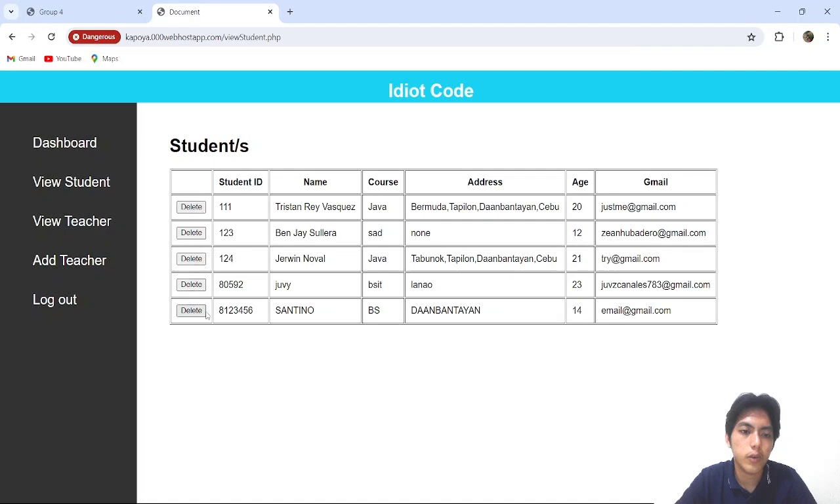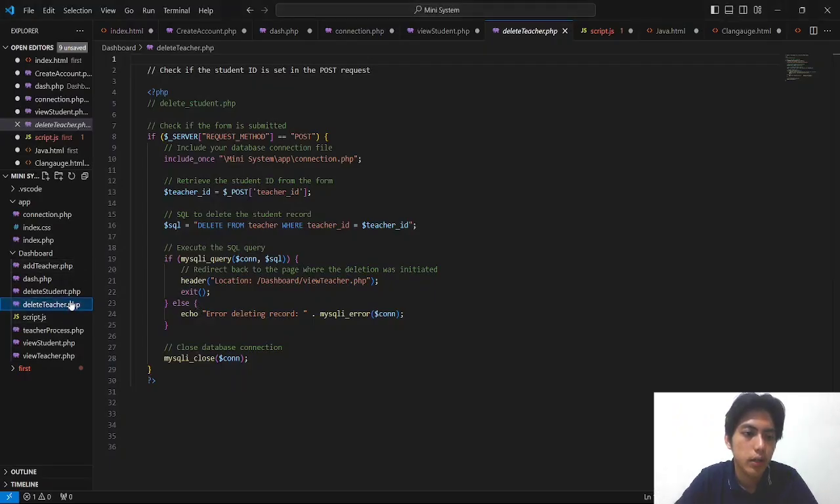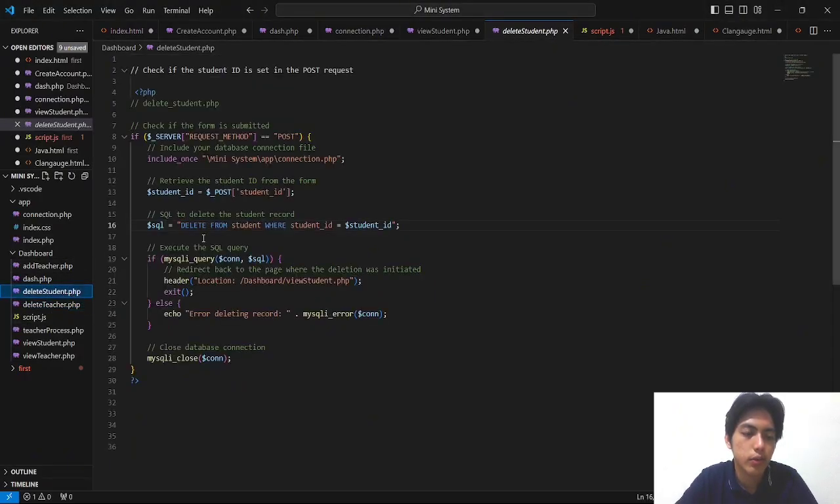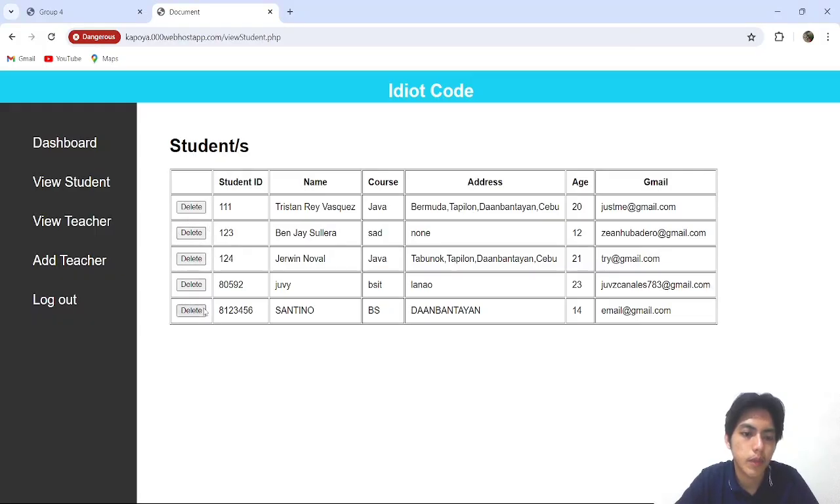Here also in the delete, we have a process for the delete button. Let's select the delete student. First we have to check if the form is submitted, then include your database connection file. We must include the connection of the database in order to gain access to it. The student ID is equal to post student ID, which retrieves the student ID from the form.